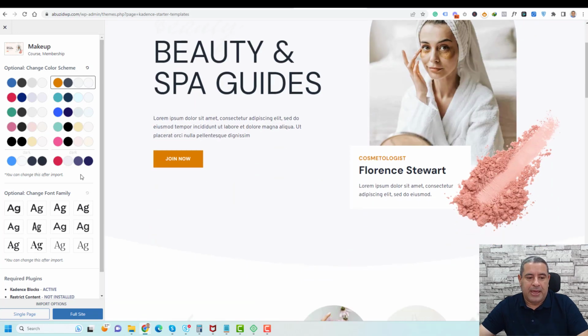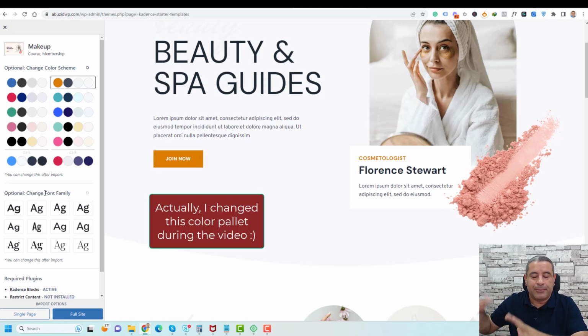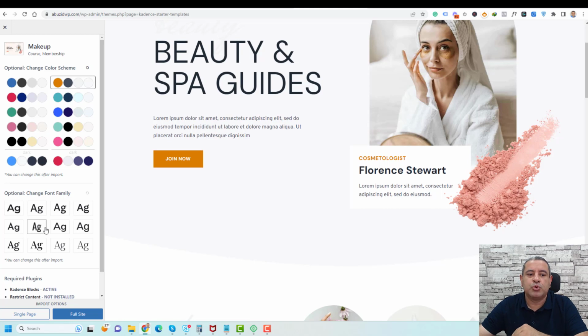Okay. And then you can change either the fonts, I mean the global fonts or the colors. Of course, you can change all of this later on. I'm going to show you how you can change it. But still, now you have the opportunity to choose your global fonts and colors from this screen. So let's change this to something like this one.